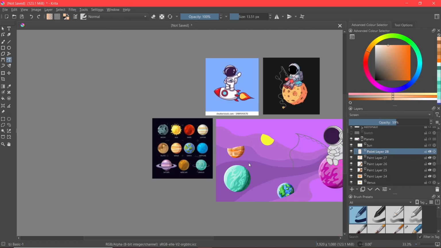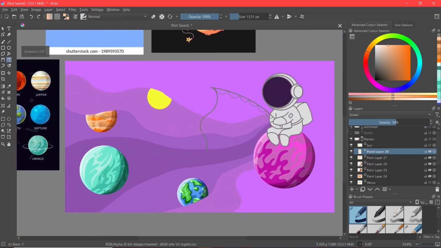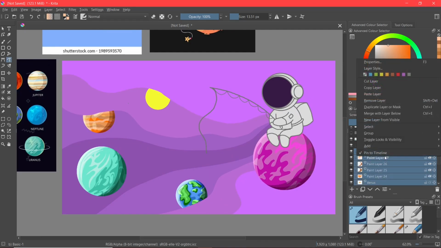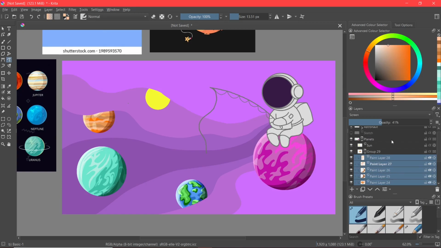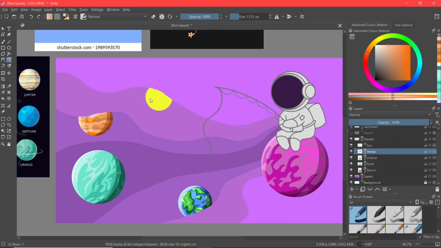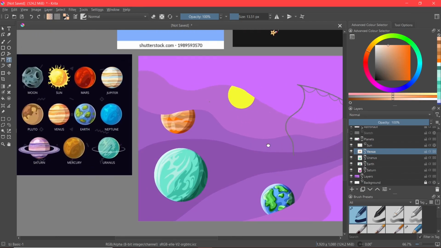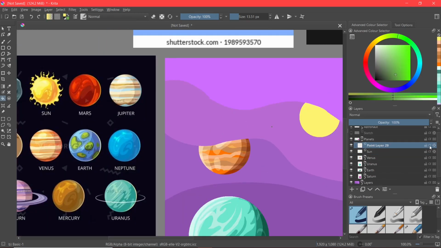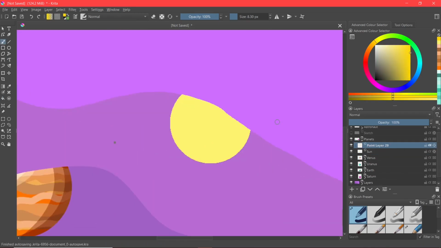And now we have Venus. So again, let's select all the layers, right click, group, quick group, and we will rename this Venus. And then we can move on to the last planet, which is the sun, before we add maybe some more details to the other ones. Add a layer on top and select again Alpha Lock.